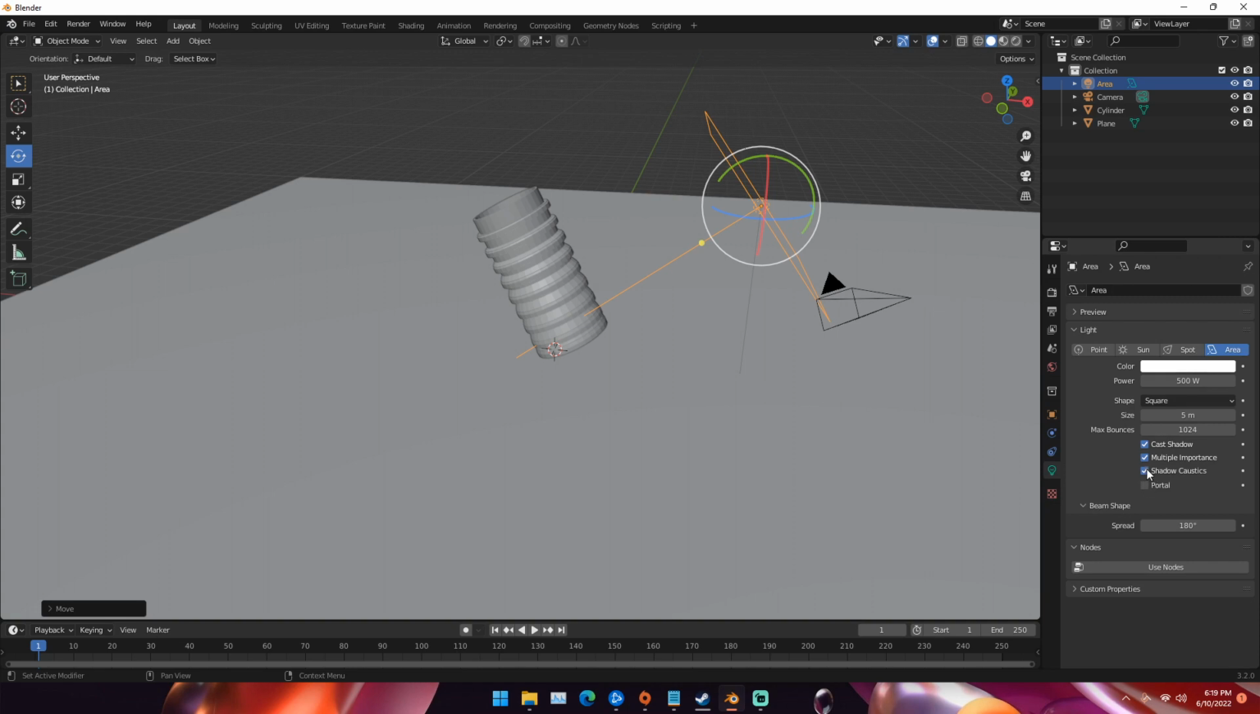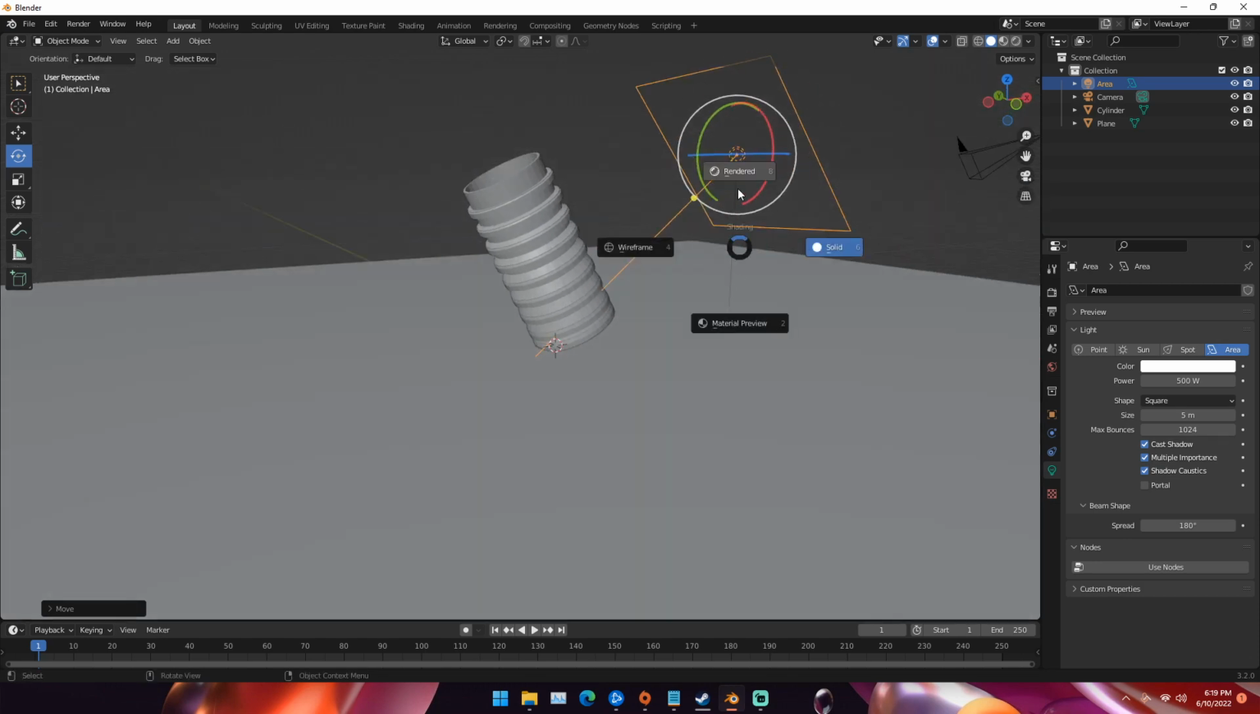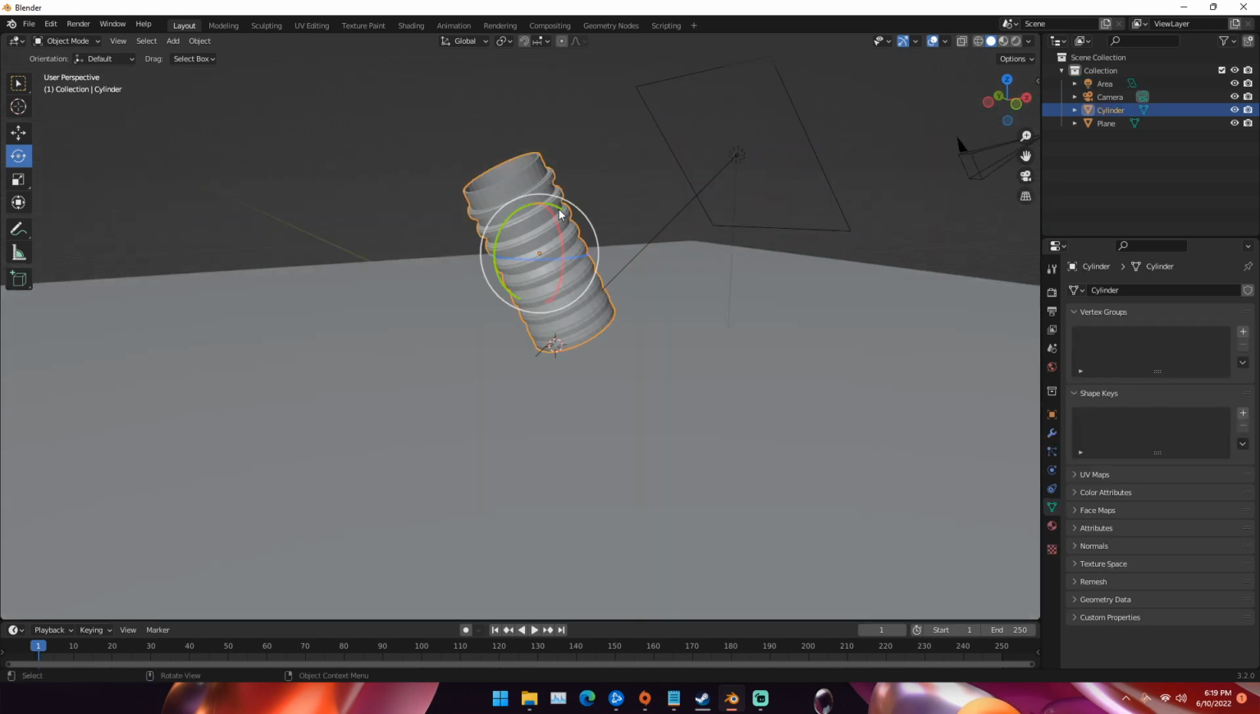We're going to go ahead and enable this shadow caustics. This isn't going to do anything right now because we have to enable it for all of our objects that are going to be involved in the shadow caustics, basically. But we're just going to enable that for now, just so it's easier to do later on.